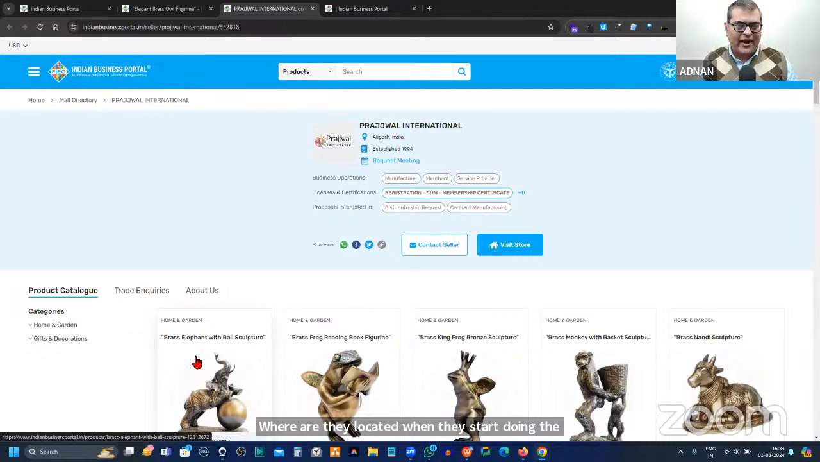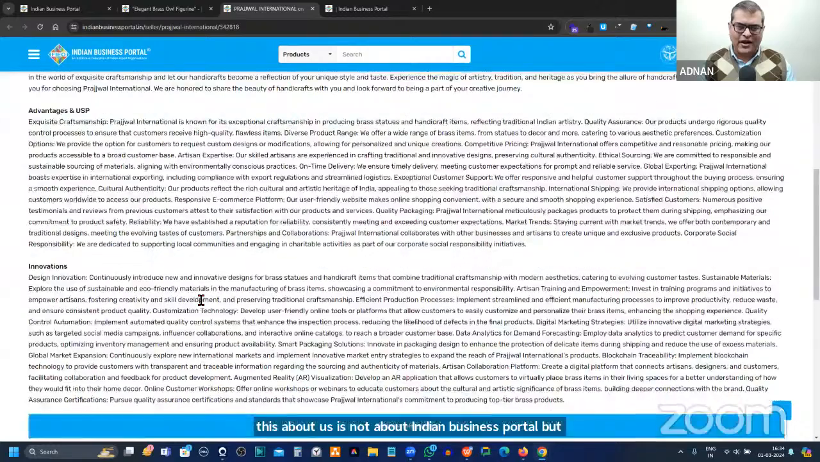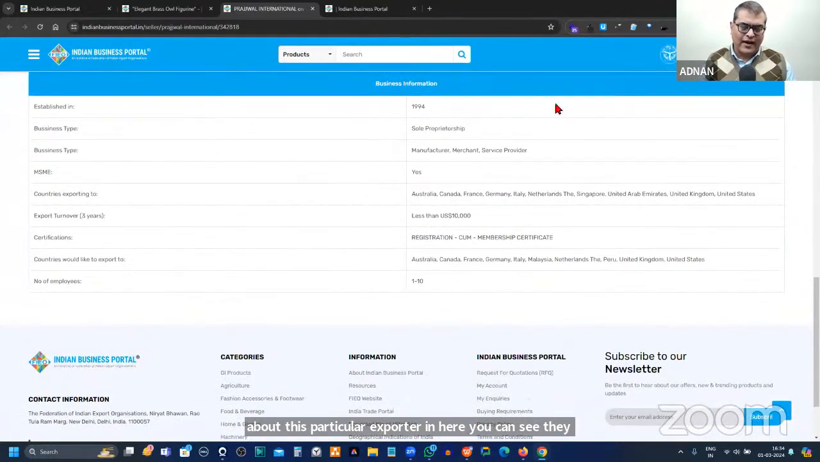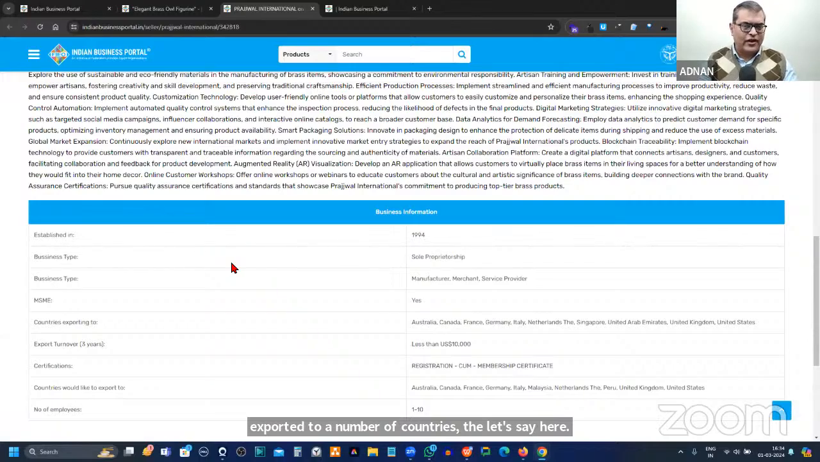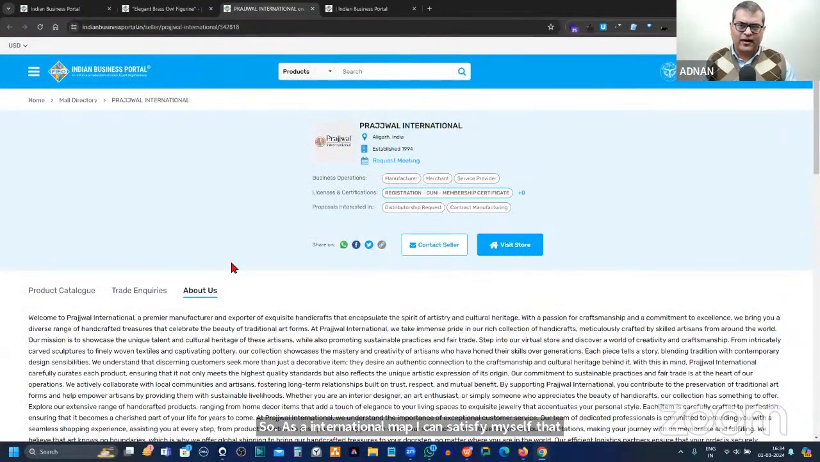And to satisfy that curiosity or that requirement for information, we have an about us section also on Indian Business Portal. Now, this about us is not about Indian Business Portal, but about this particular exporter. And here you can see they have added certain information. They started their business in 1994 and they have already exported to a number of countries. The list is here. So, as an international buyer, I can satisfy myself that it is an actual genuine business based out of India, right? So that curiosity or that concern which they may have, it is satisfied to a certain extent.